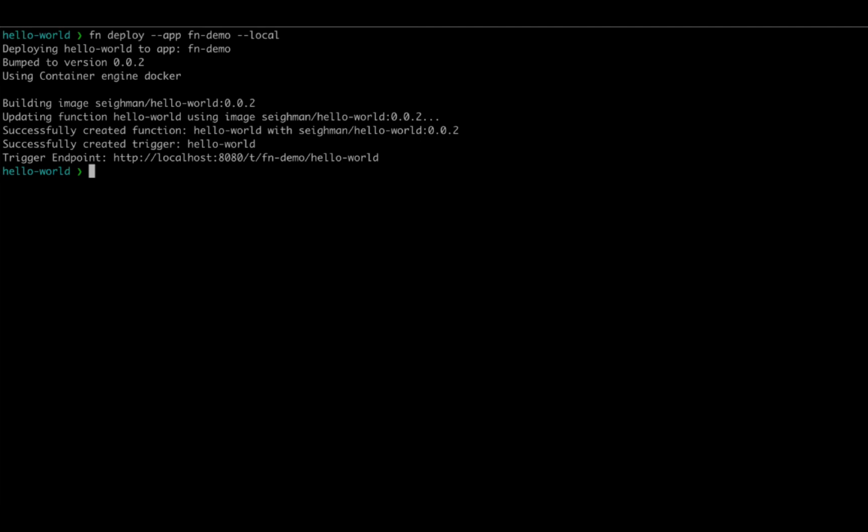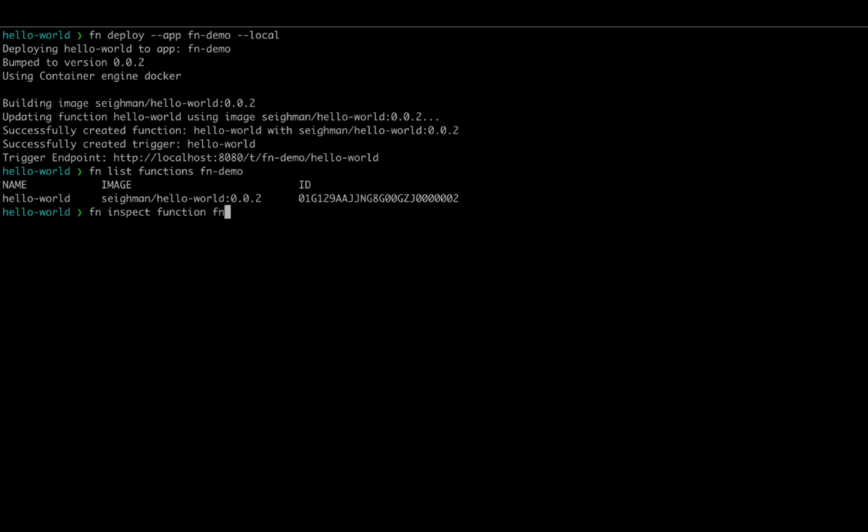This command deploys the app to the local FN server and links a trigger called Hello World to that function. We can also display a list of our functions using fn list. And we can inspect details of our function too. The inspect command allows us to display properties of our function.